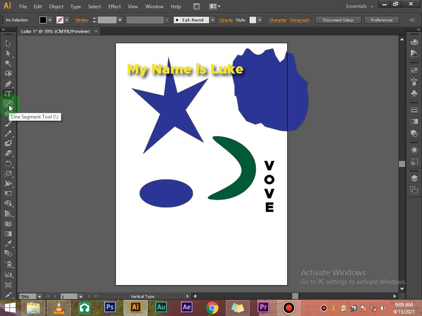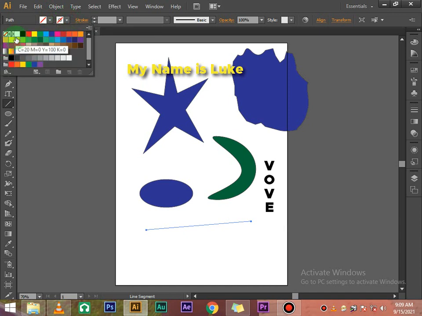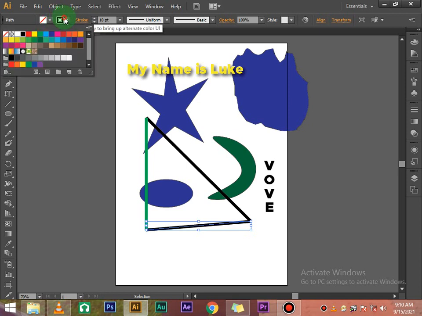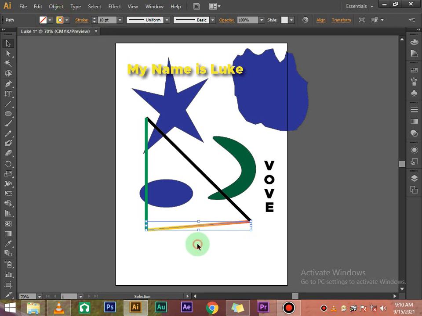Then the next one is what we call the line segment tool. We can draw a line. After drawing a line, we can paint the line black, we can increase the size of the line, we can do anything we want. We can always do that. Okay, so we can actually change a line into a shape. You can see we have just drawn a triangle using lines, and we can decide to change this side of the line to green and this side to mixed colors. So you can see we can do all that from the line segment tool.